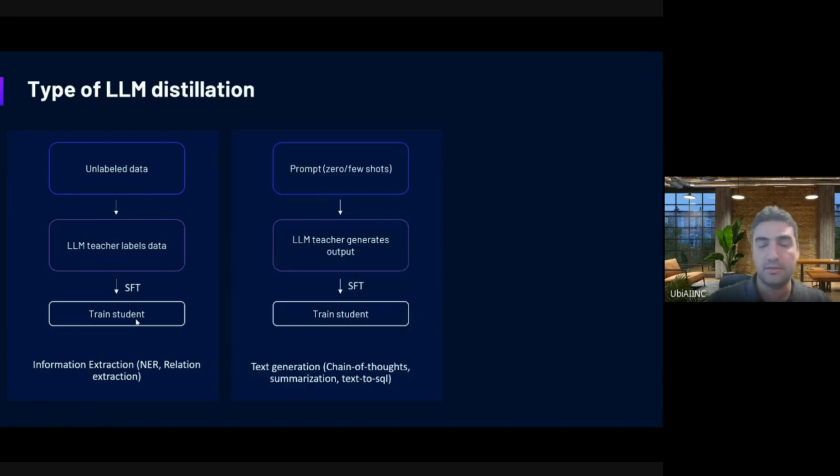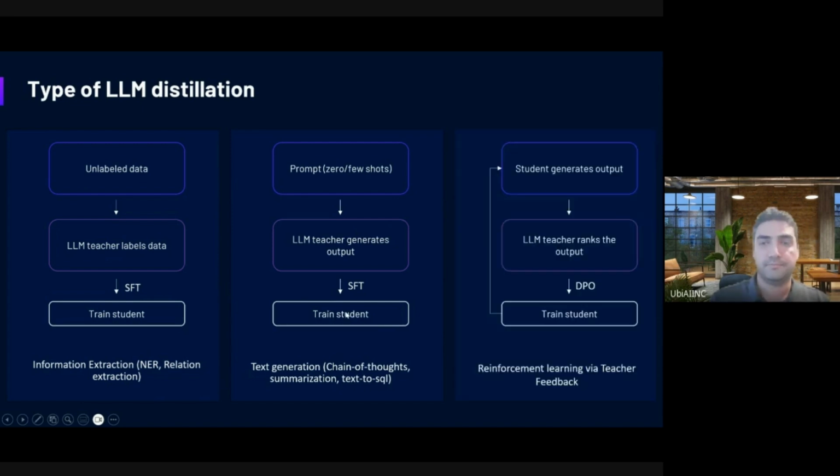For the second type, same idea. So you do zero shot, few shot of the LLM teacher on a specific task, and then you train the student with it. And this is the reinforcement learning.